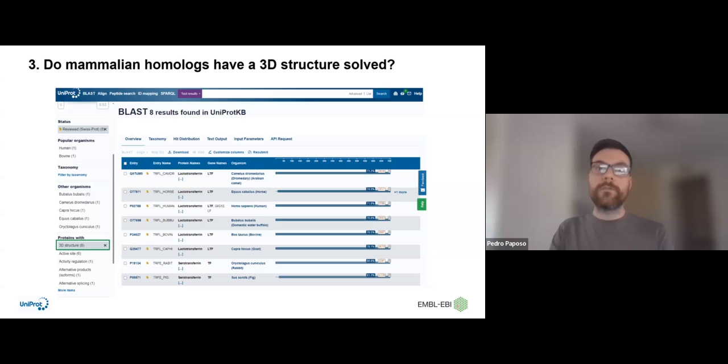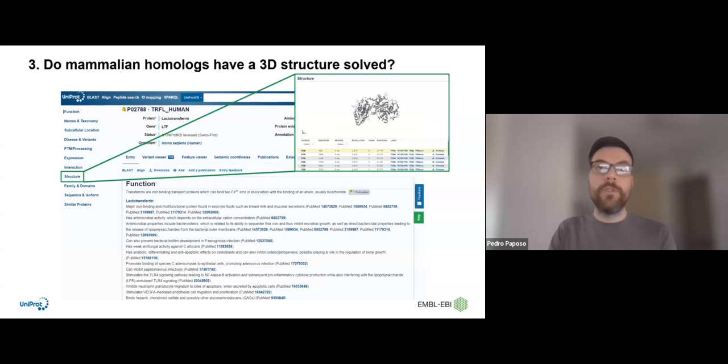Now let's see if we have 3D structures associated with them. We can select the filter 3D structure, and we can see that 8 out of 15 have these 3D structures. And once you open the human protein that was listed there, you can read the function comments in more detail. And in this case, this is an iron binding transport protein. You can also see and interact with the 3D model structure as well.